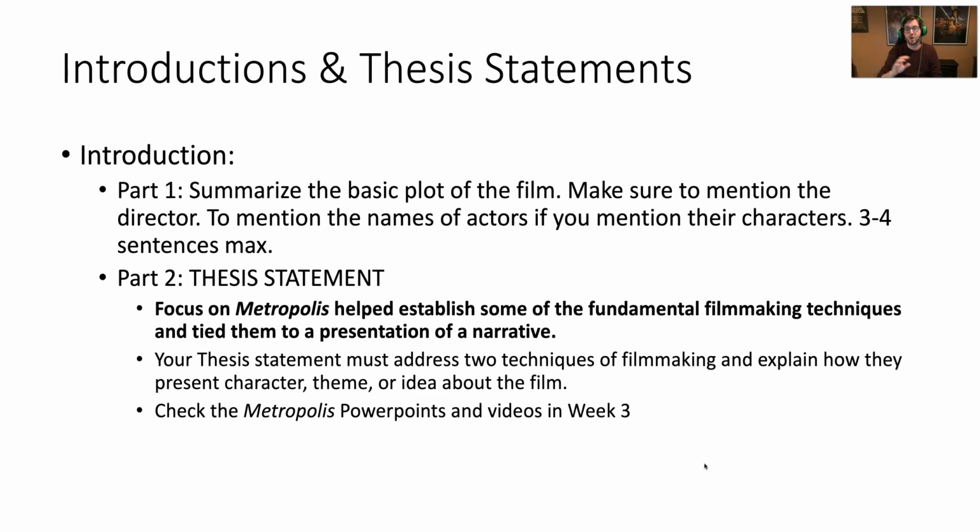So let's look at part 1, introductions. Your introduction in a basic college essay will have 2 main goals. 1, summarize and introduce the film briefly. 2, and this is the second part, your thesis statement.